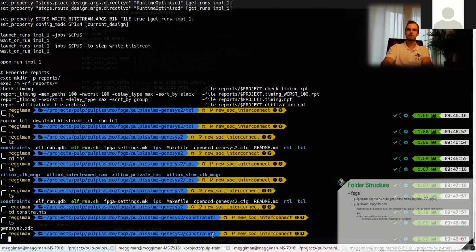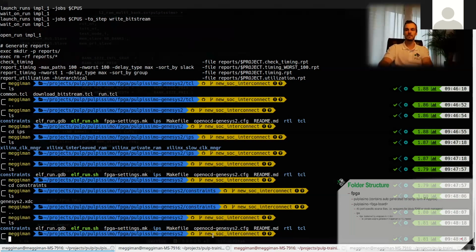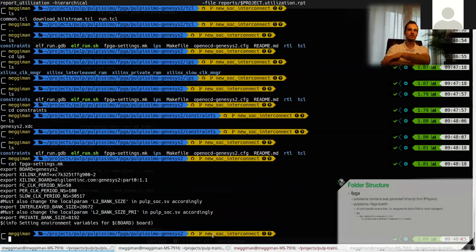The constraints folder contains all of the design constraints in XDC format. So there's not a lot going on here. Every board has its own XDC file, which contains the timing constraints as well as the IO mapping for the particular FPGA board. Another pretty important file is the fpga_settings.mk file. It is just a collection of environment variables, which are supplied to the synthesis tcl script and contain specific settings for that particular FPGA board.